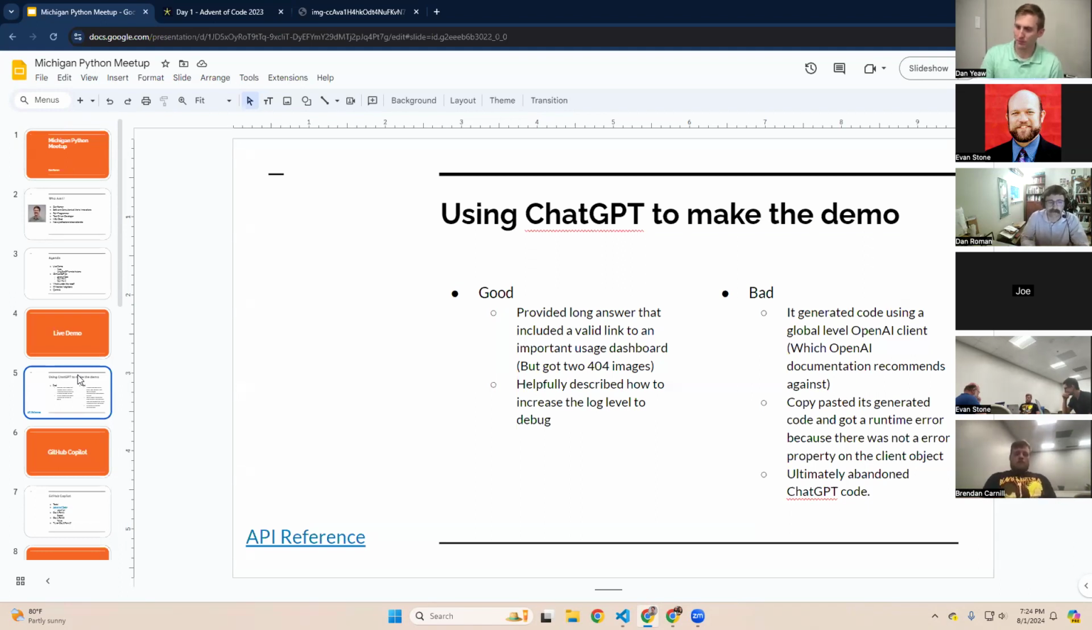And there were some good things and there were some bad things. What I did appreciate was it gave me a very long answer that included a link to a dashboard that I wasn't able to find on my own, a usage dashboard. I was able to get to an account dashboard, but it didn't give me the usage, so that was quite helpful. A little bit of good and bad.